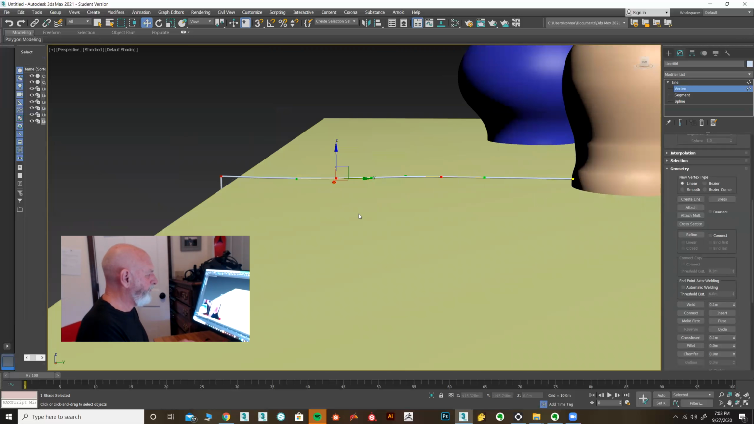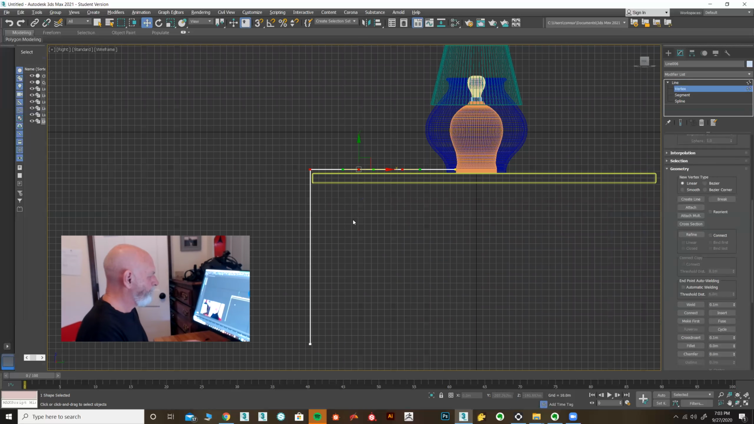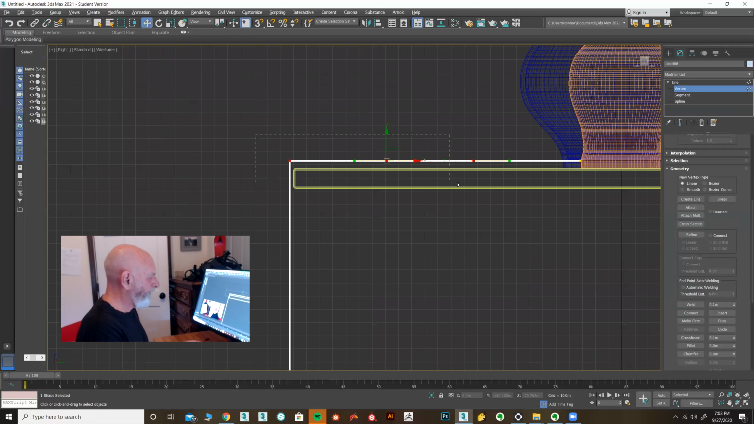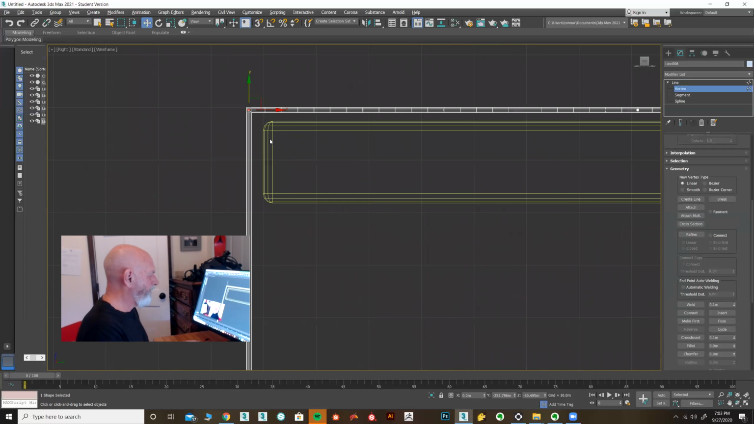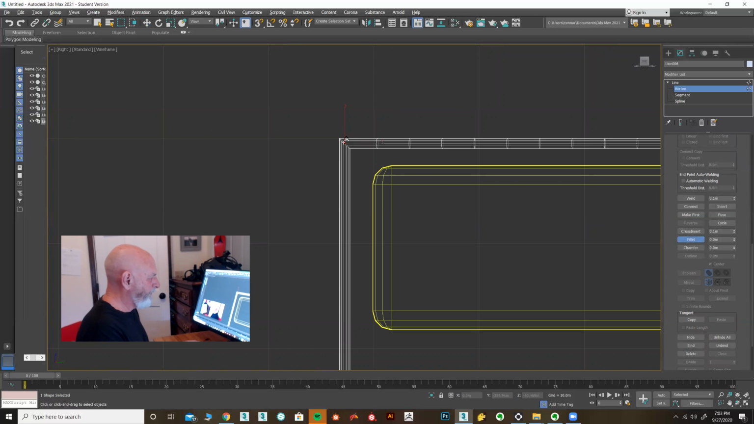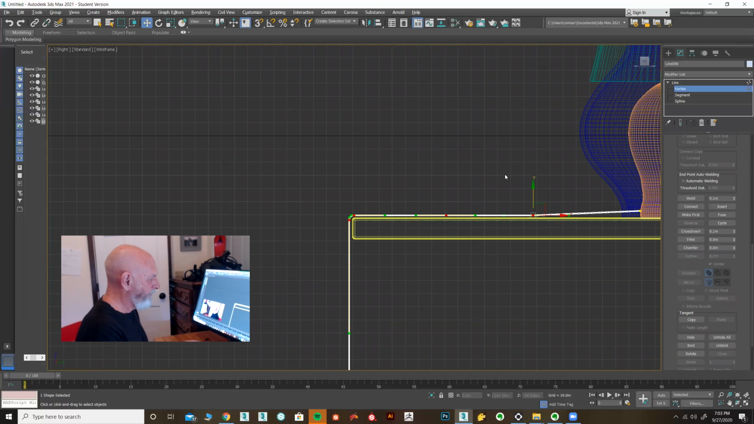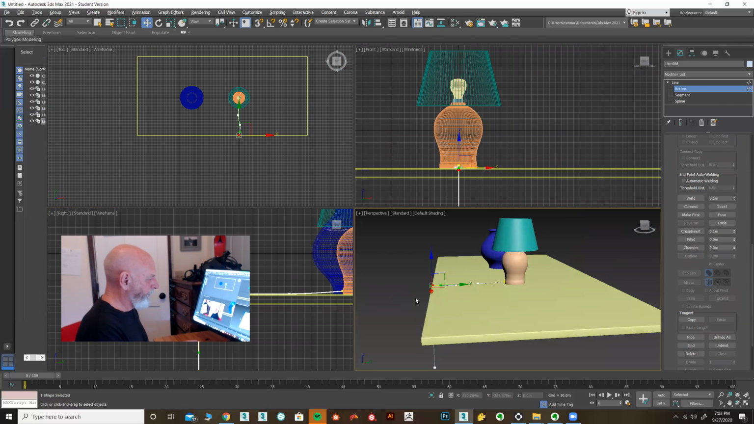Maybe I'll take these two and move them down. Let's look at it in the correct viewport. So I selected these two out here, but not the end one. And I'm bringing it down so it'll lay on the table, kind of. And maybe take this one here and give a little bit of a fillet on there. That's semi-convincing.